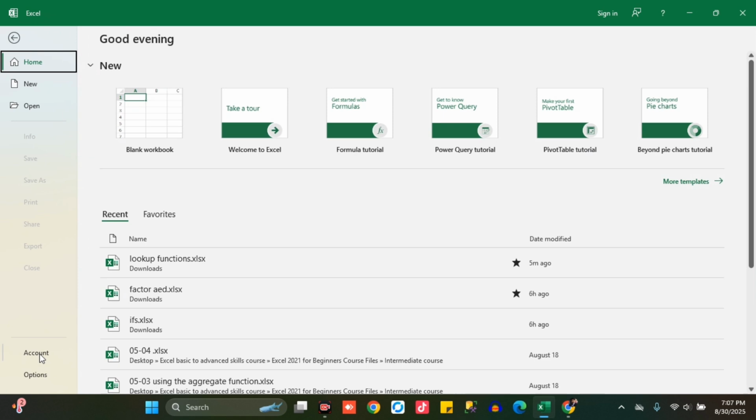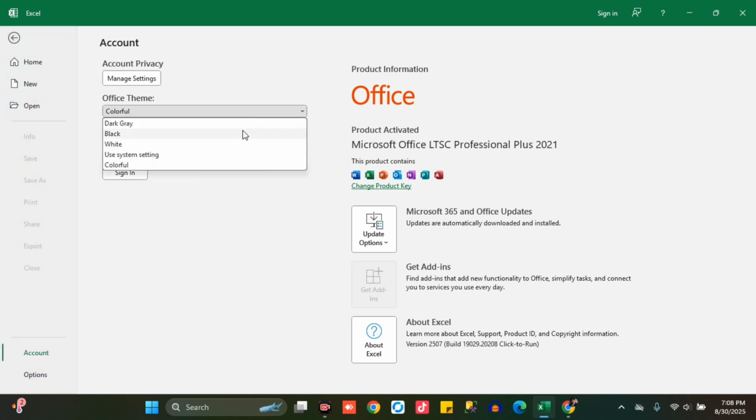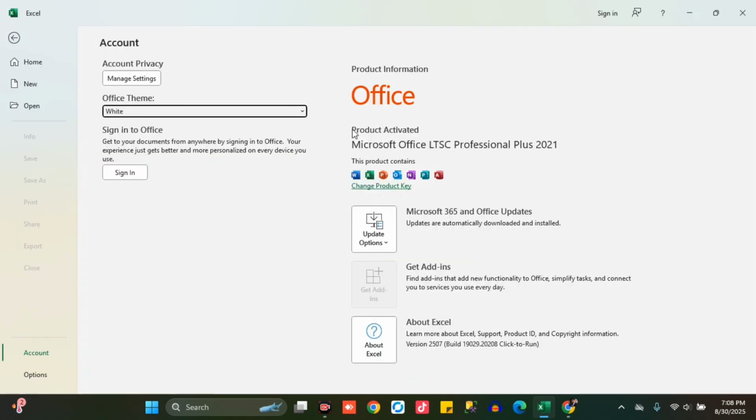If we click on Account, this is where we find information related to our Microsoft account. At the top, you'll see your user information. I can also choose an Office background or theme like black, dark gray, white, or colorful. On the right hand side, there's product information, which shows which version of Office I'm using. For example, here it shows Microsoft Office Professional Plus 2021. This is also where I can check for Office updates, very useful to know.